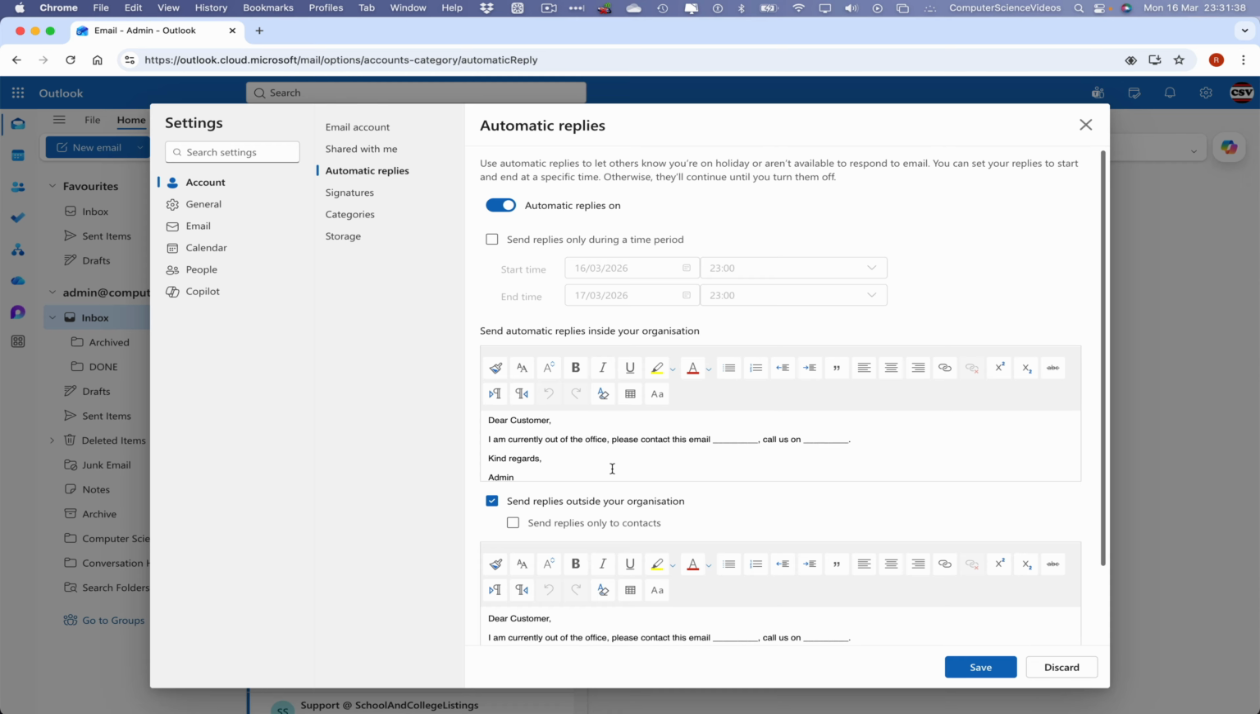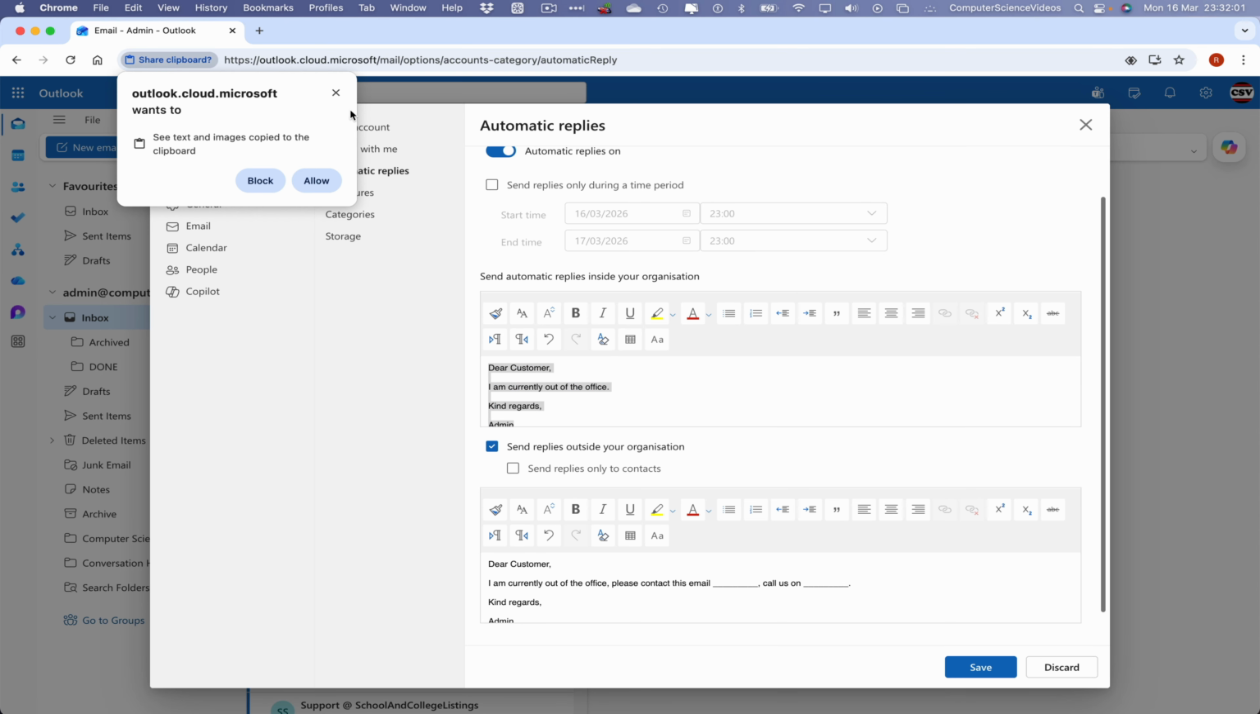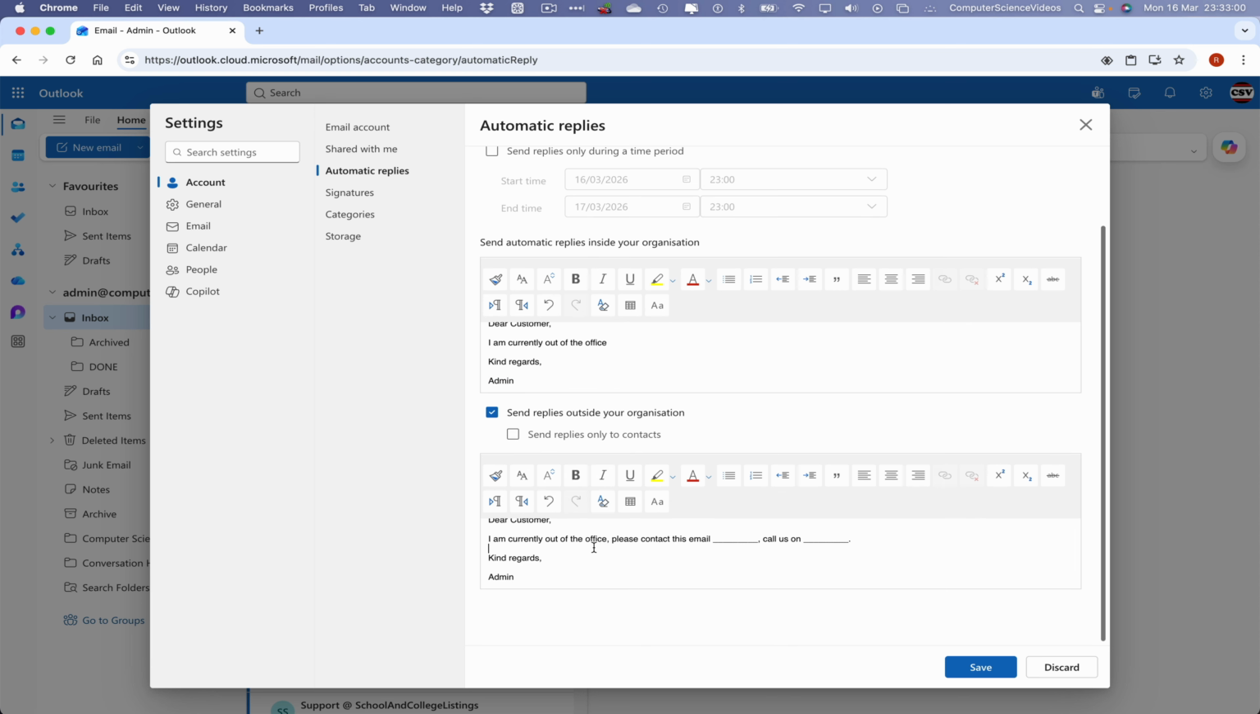So let's now edit this. Dear customer, I am currently out of the office. Please contact this email or call us on. Let's just remove that. Full stop. Kind regards, admin. We can also have this sent to individuals outside the organization. So let's now click on or highlight the automatic message. And now let's paste that here. We can now click on save.